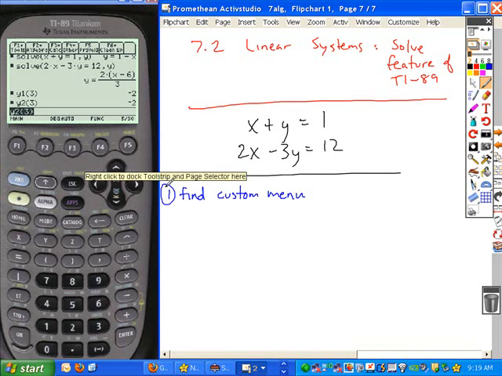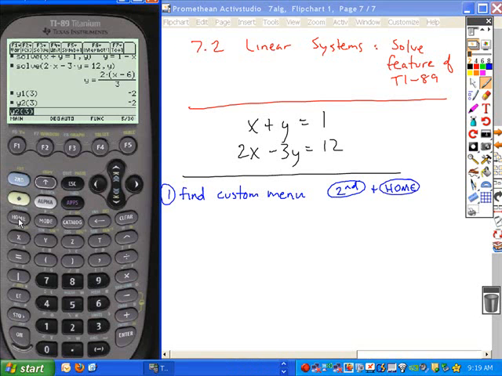Okay, there's step one. Find your custom menu. Your custom menu is found by hitting the second button followed by the home button. And now notice your tabs at the top of the screen when you push that. And so if I hit second home, what happened to my tabs at the top?